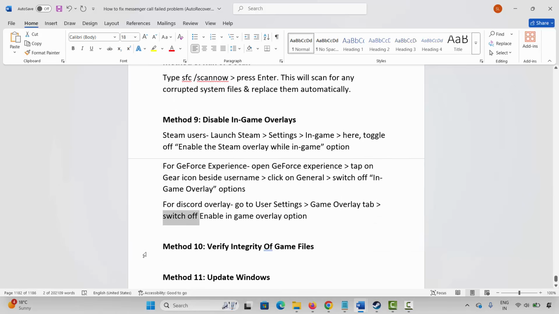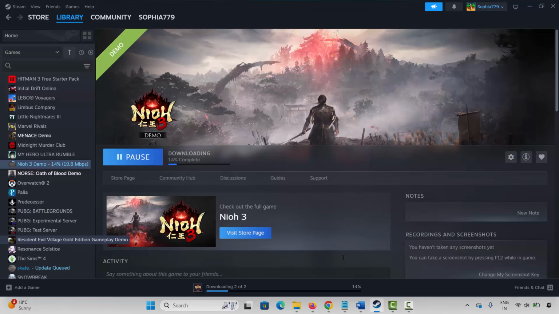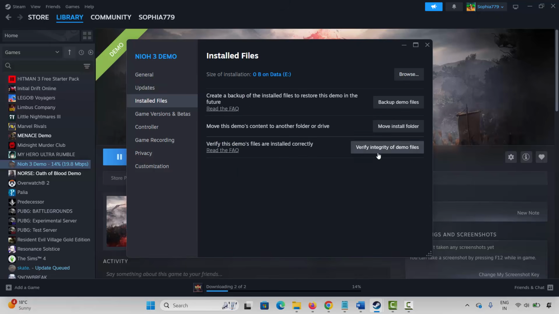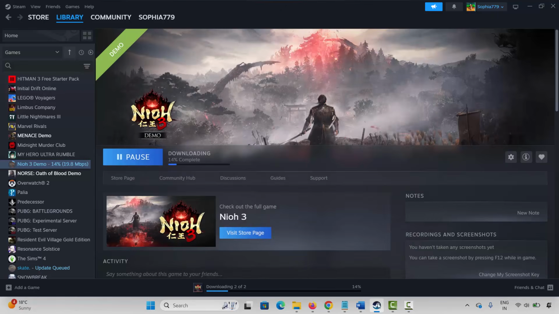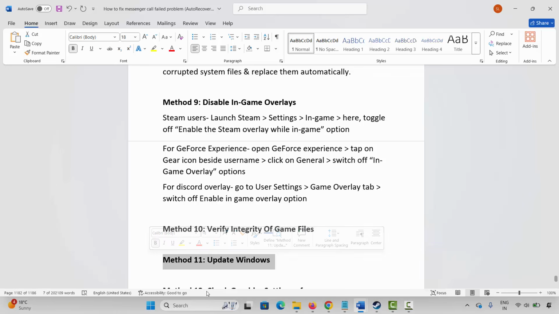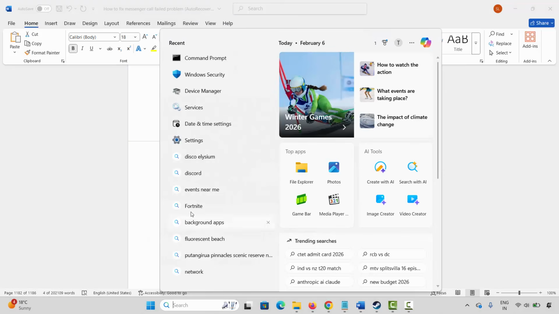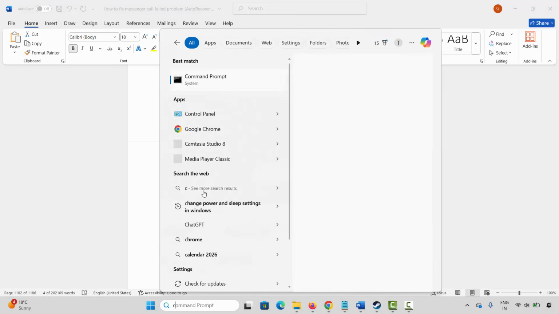If not, next method is to verify integrity of game files. For that, go to Steam, select your game under library section. Right click on it, click on properties. Now click on install files and here click on verify integrity of game files. Once you verify the game files, now try to launch the game and check. If not, next method is to update Windows. For that, go to the Windows search for check for updates.